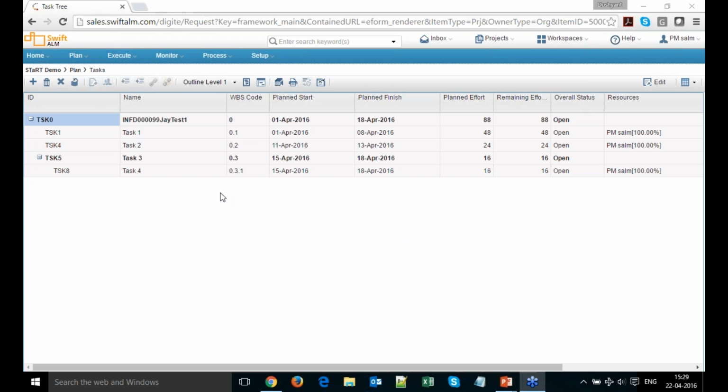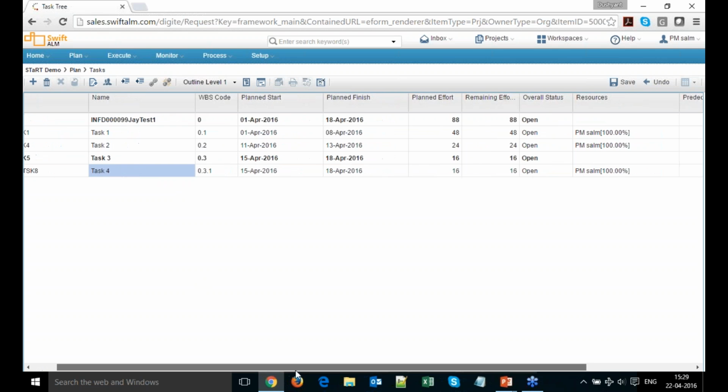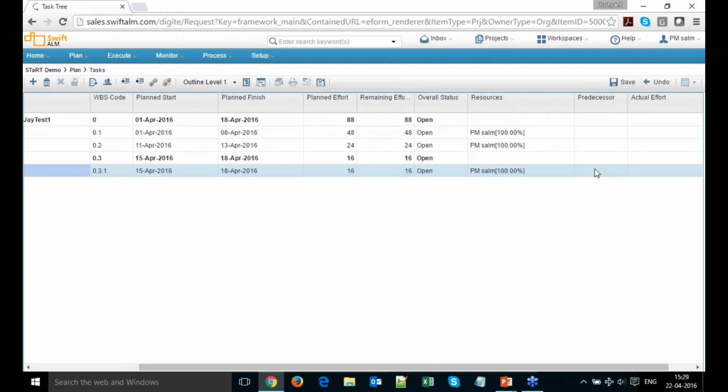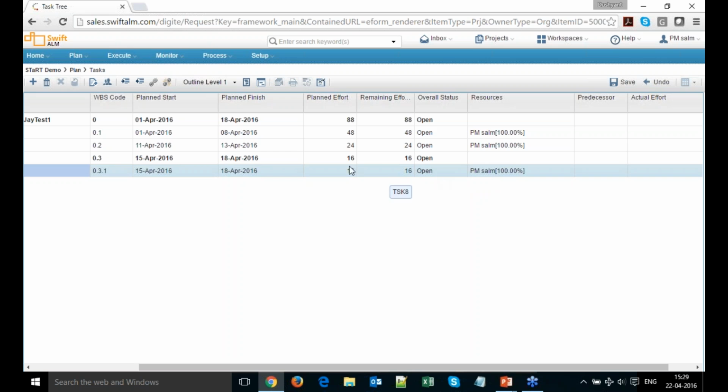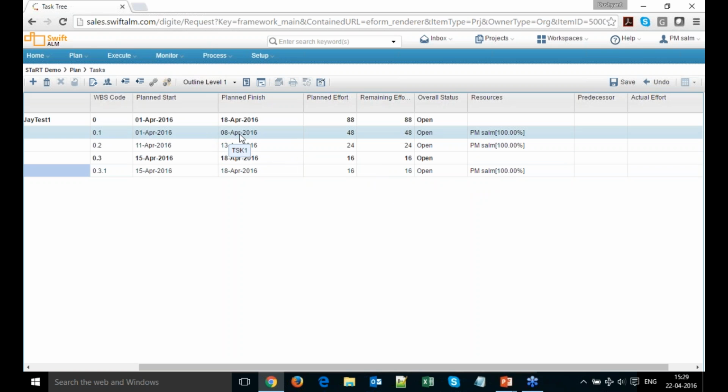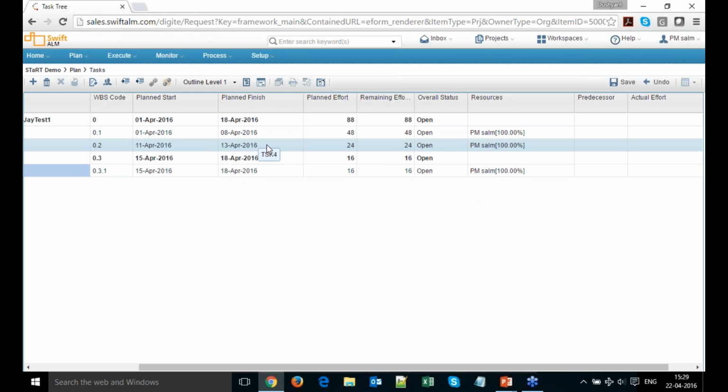The next question is how to create independent tasks. As I said, let me just check out the plan once again. So I have added task 4. We have a column called predecessor. Task 4 is not dependent on task 2 or task 1, hence it is an independent task. So it is not going to get affected even if the actual end date of task 1 or task 2 is beyond their planned finish date.